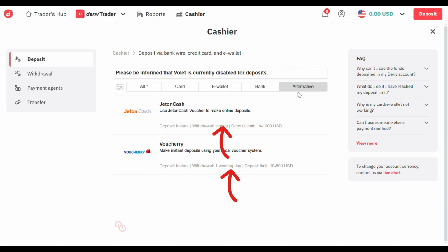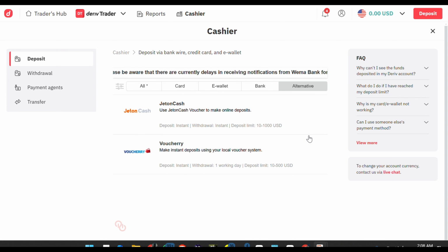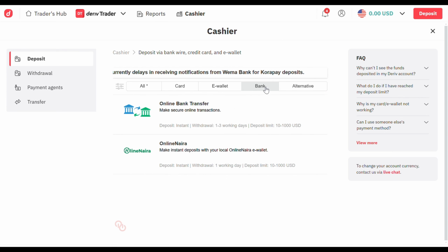So it is very obvious that Deriv wants you to have as many options as possible to fund your account. For this video, we are going to be using the bank method to fund our account. There are 2 options here, but we are going to be using the first one, which is the online bank transfer.